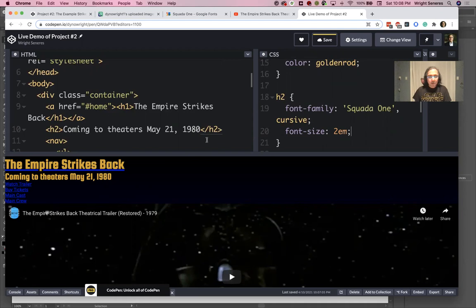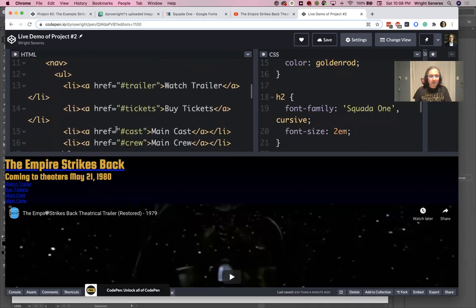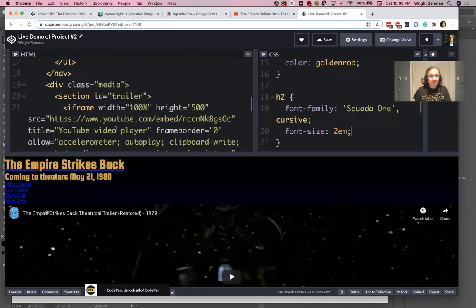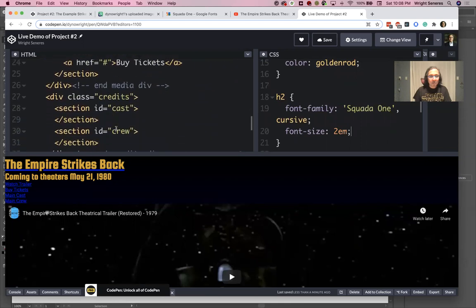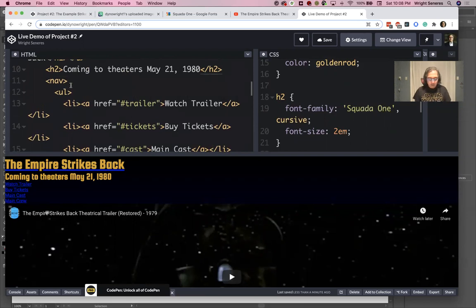And the next thing I want to do, maybe we style up these navigation links. So if I go back here, I'm going to have multiple unordered lists, so I can't just use the unordered list. I should probably add a class to my navigation for the unordered list.